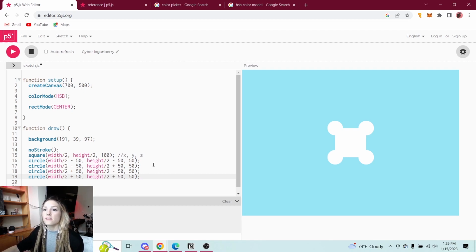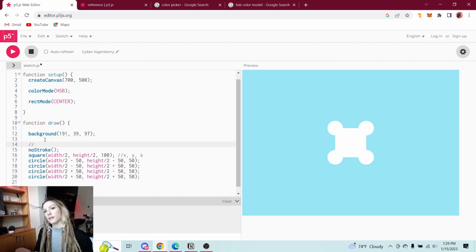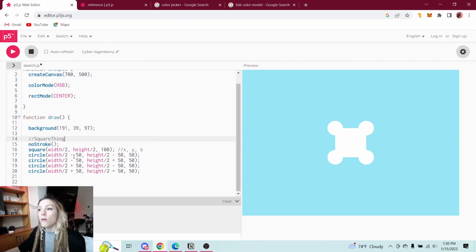So if this is now, let's say a square, I'll just call it a square thing. That's what I'm calling my object, a square thing. So now in order to take this and change it all as one object, we can create our own function.